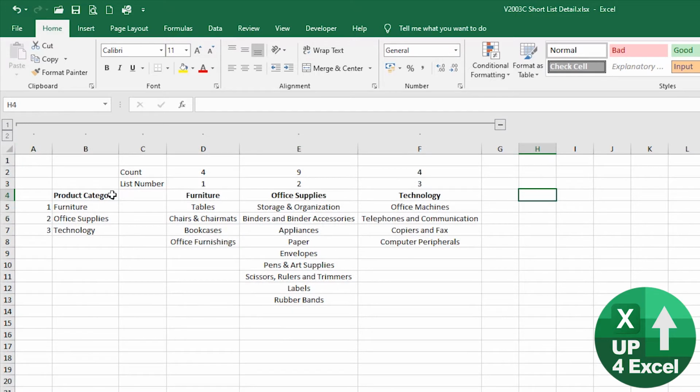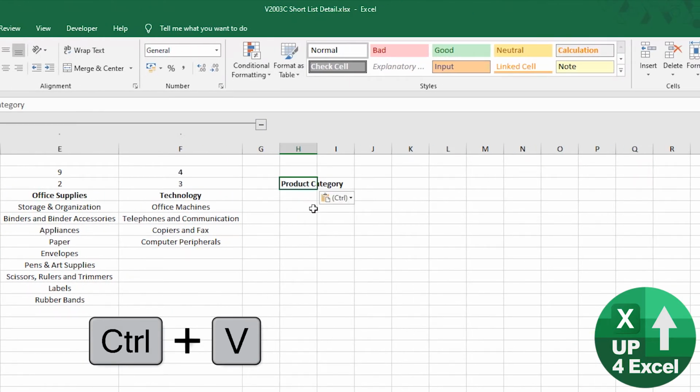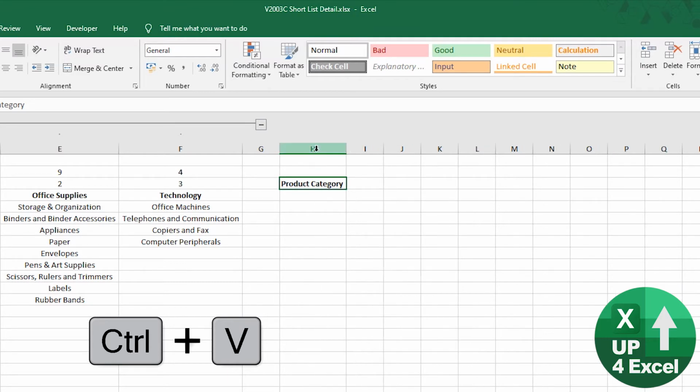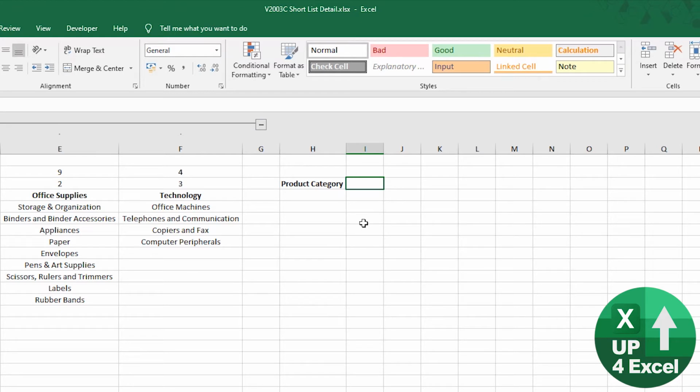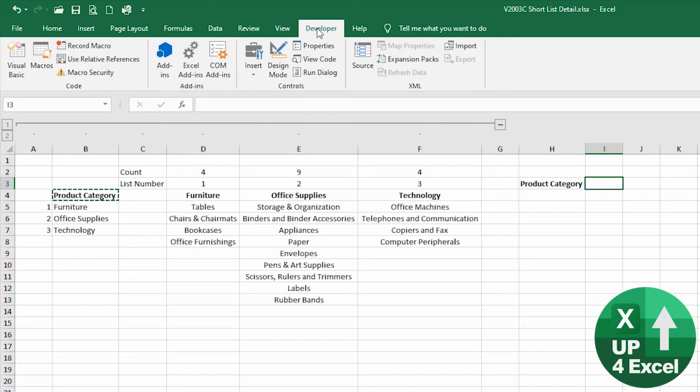Right, so first off then, we want to have product category. So copy and paste that. And then what I need to do is I need to insert a drop-down list so people can pick the product category. So what you're going to need, from the developer tab, is to insert a form control called combo box.